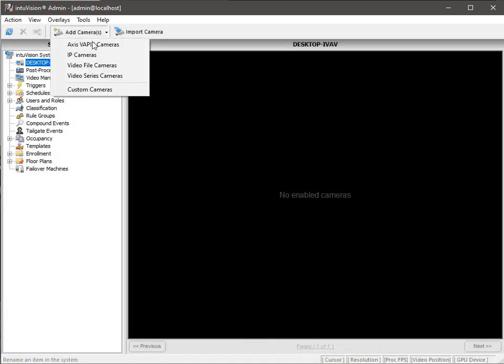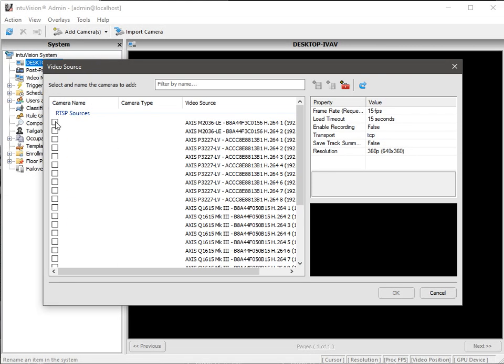As with any intuVision analytics, the first step is adding the video. We will do this in the intuVision admin. The video is being added from an RTSP camera. When the video input is selected, change the name of the camera if preferred, then use this drop-down to choose the vehicle tracker.